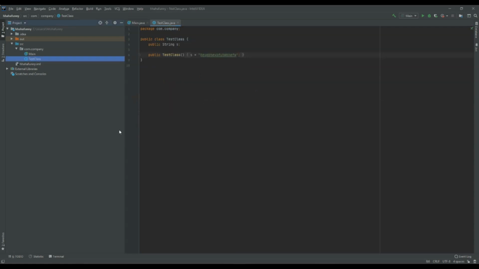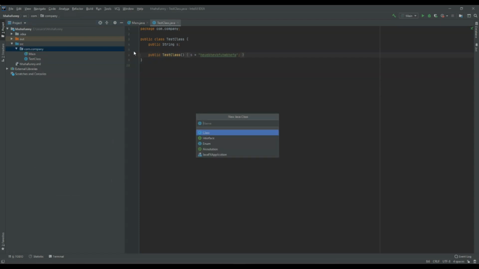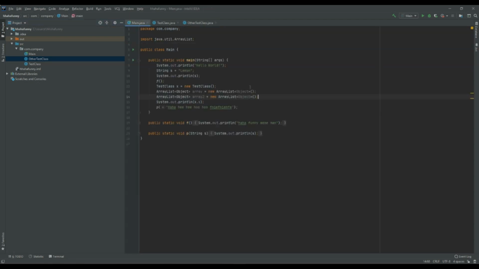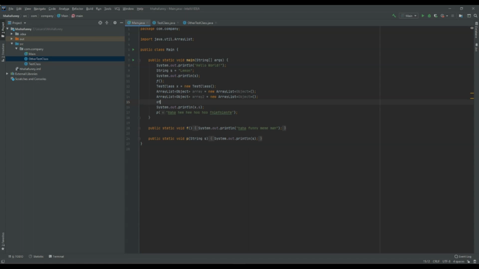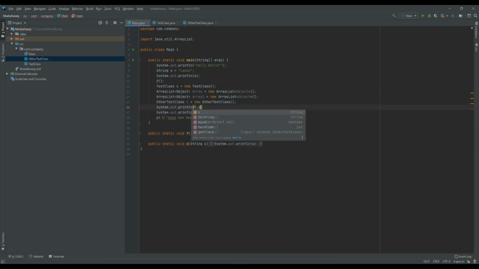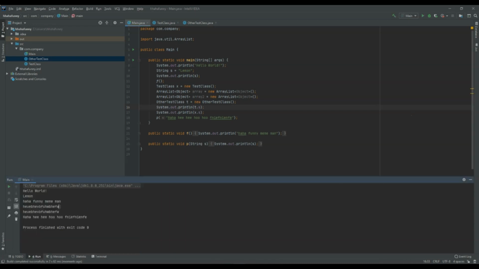The next thing I want to talk about is extension. So if I go and make a new class called other test class, and if I put next to other test class extends test class, then if I go over here and say create other test class t equals new other test class, and then I do system dot out dot println t dot s, and if I run it, you'll see it prints this string twice.